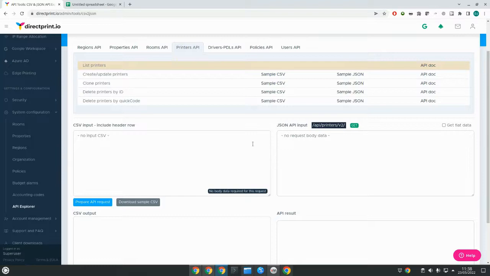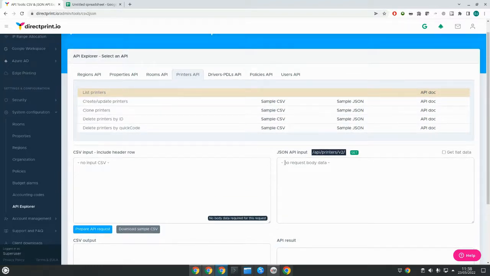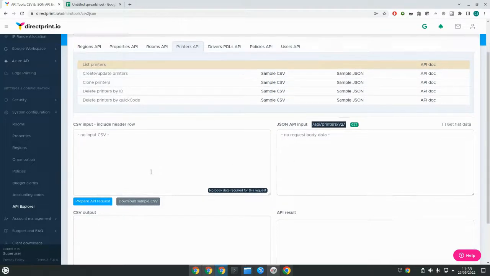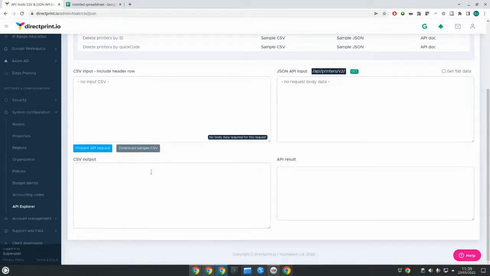What the API Explorer does is automatically attach your API key to invoke the APIs. So it's a convenient way of interfacing with the APIs without having to set up command line utilities or alternatively different API access through maybe scripting languages. So this is just a convenient way of accessing the APIs. In this example, I'm going to click Prepare API Request, no body data required.